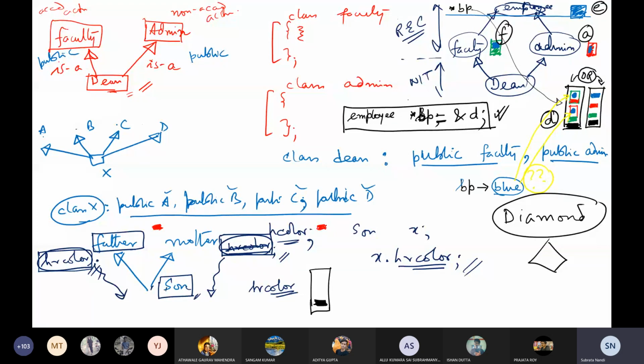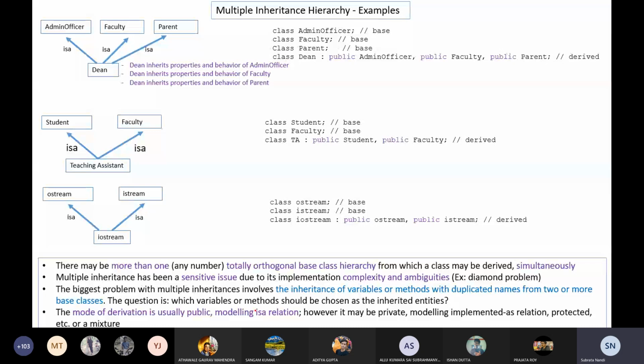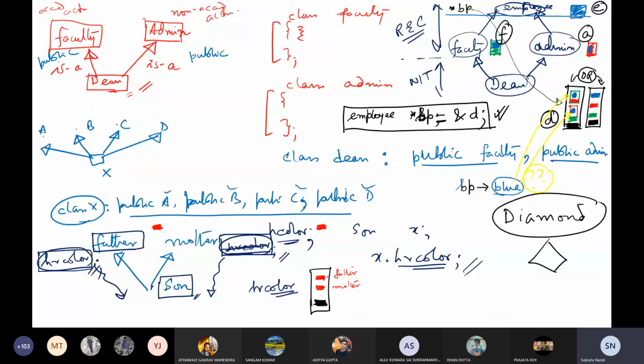So both variable names being the same means both are red. Now when I create the son object, the son object creates the portion of this mother, so this corresponds to the mother, and this corresponds to the father. And when you actually refer to this hair color, it does not know which one to pick up, because it has got both these red components.